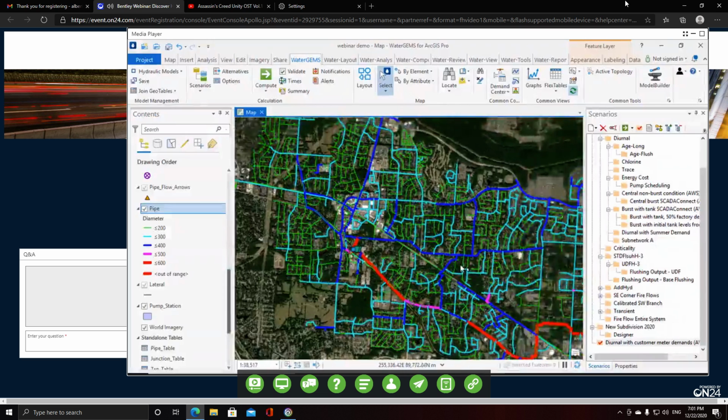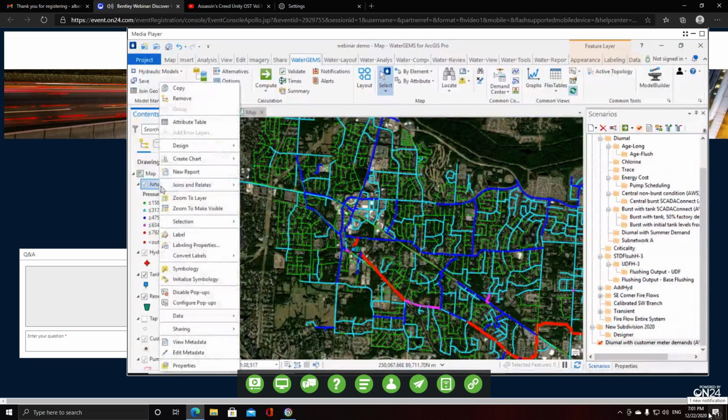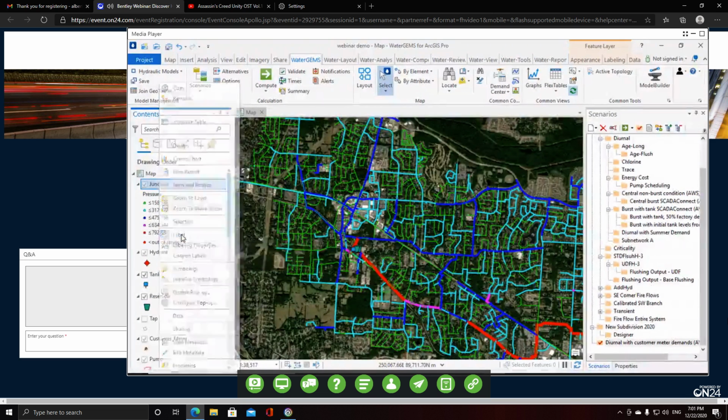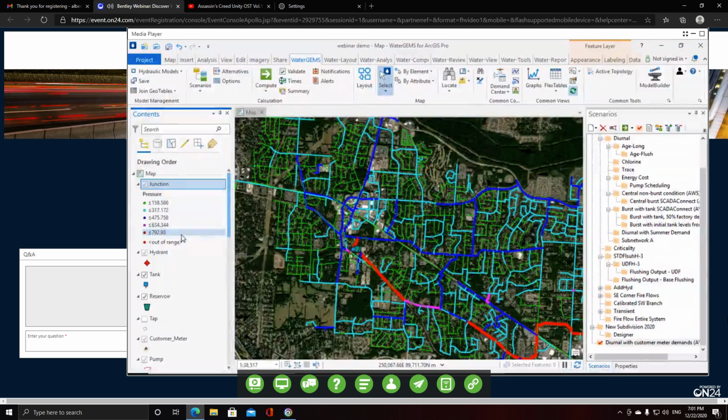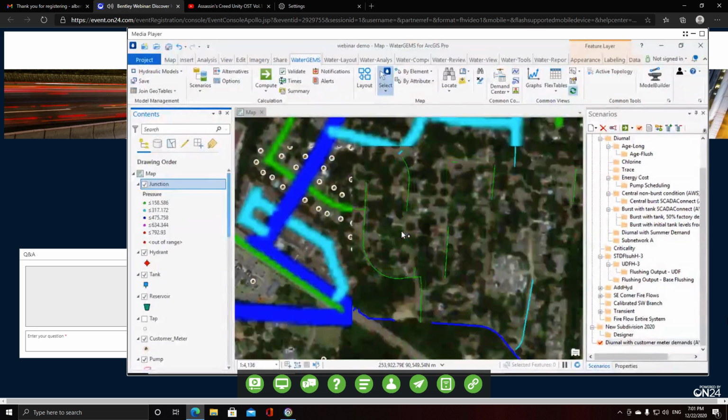Another thing that we can do is labeling of our drawing. I already have some labeling set up for the minimum pressure, to label my junction nodes by the minimum pressure. I'll right-click and choose Label to turn those back on so you can see them. I'll have to zoom in some because my junctions don't show up until I'm zoomed in fairly close.